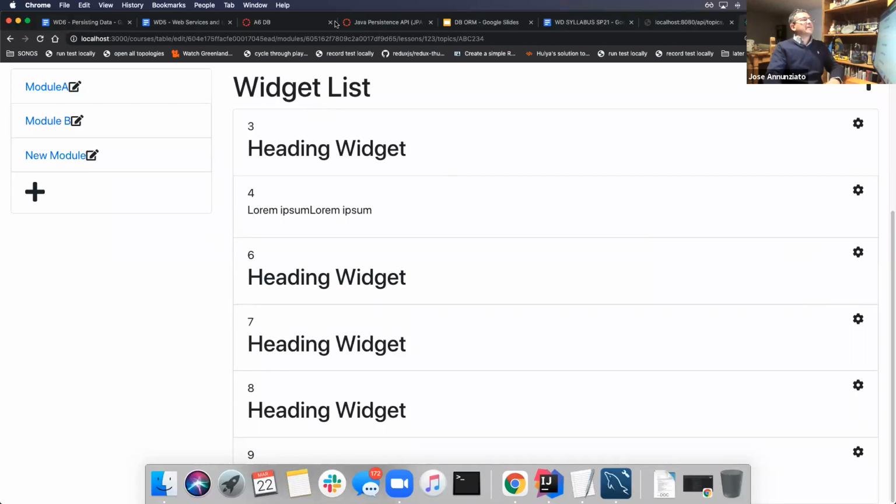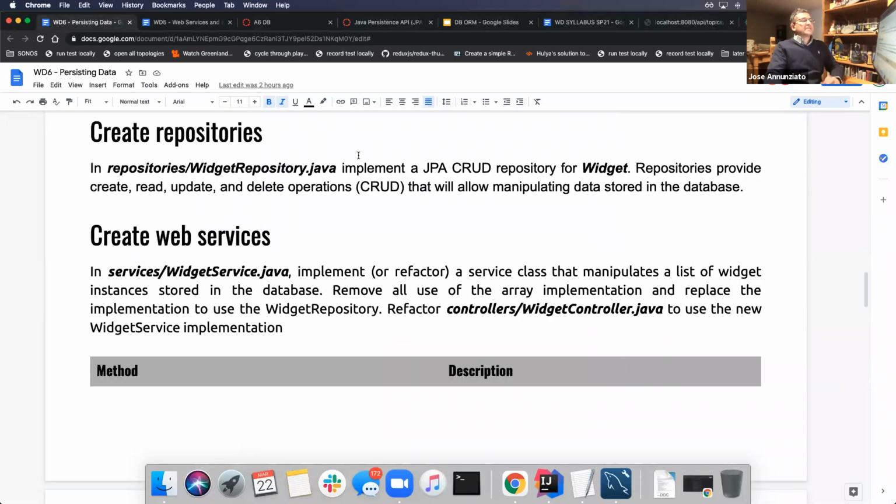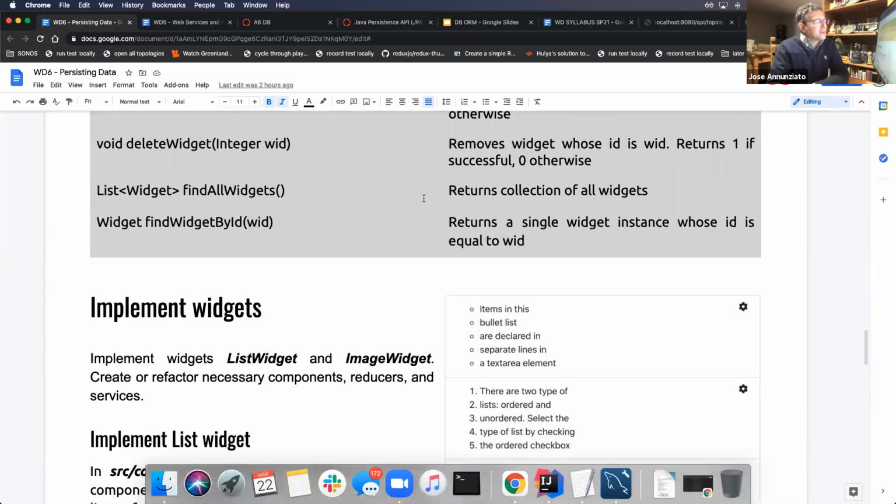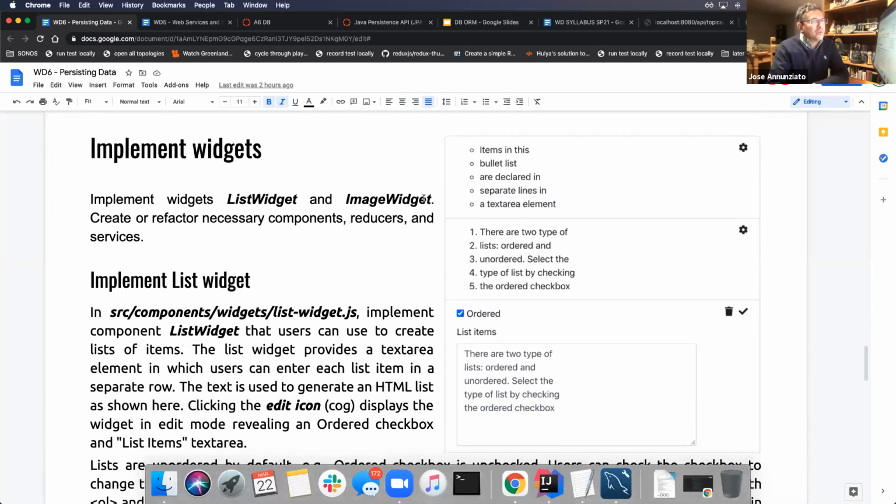The next part of the assignment says, okay, well, now that you know how to do that, let's work on a couple more widgets that are just a little bit more challenging. So you worked on two types of widgets already, which were the paragraph widget and the heading widget. So this time around, you're going to work on two new widgets.